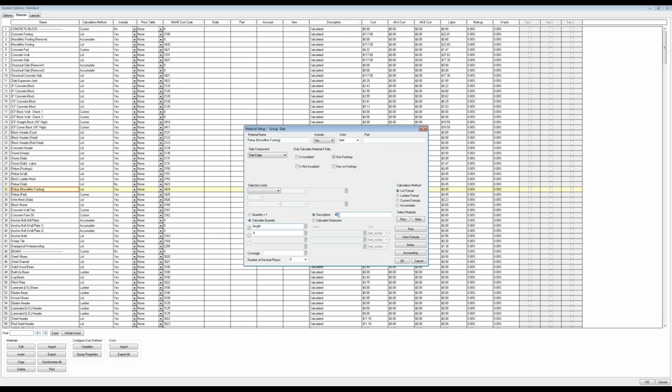The description is right here. It's simply I can type in whatever value I wish to change. I'll say it's number 5. And under the accounting option, this is where we can specify the cost values. In this case, 55 cents per lineal foot of number 5 rebar.